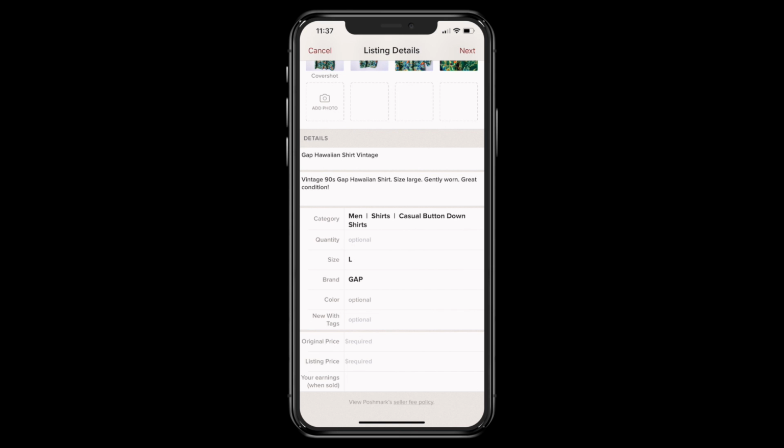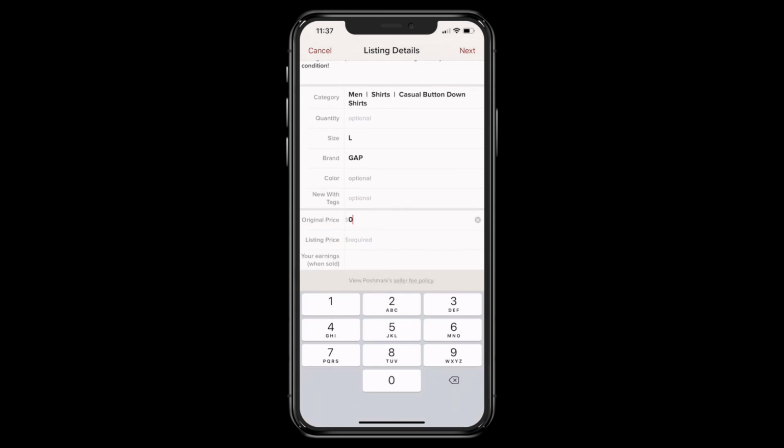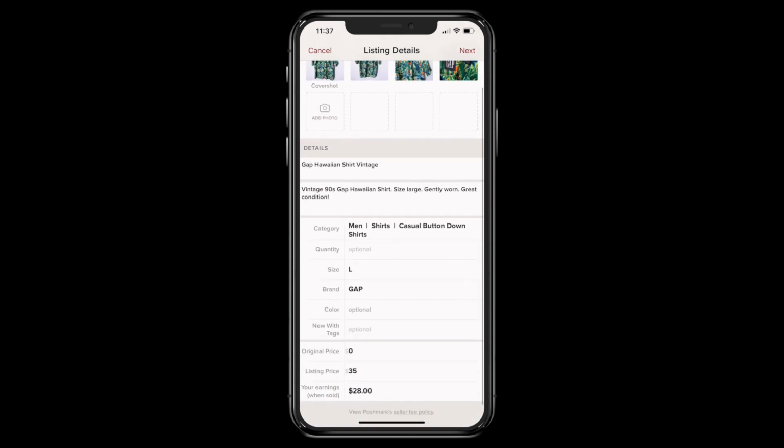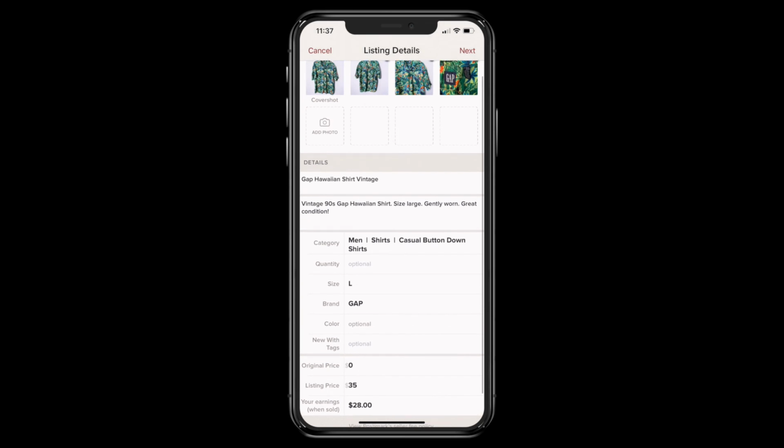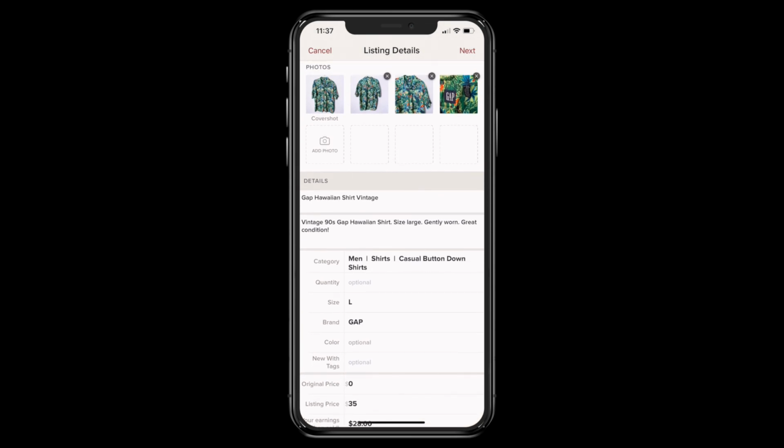I'm going to come here to original price. I'm going to click 0. And then I'm going to add in the listing price for the item. And then it will show you your earnings when sold if it sells for this price. And then you're going to make sure that you have everything filled in your listing. And you are going to click next.